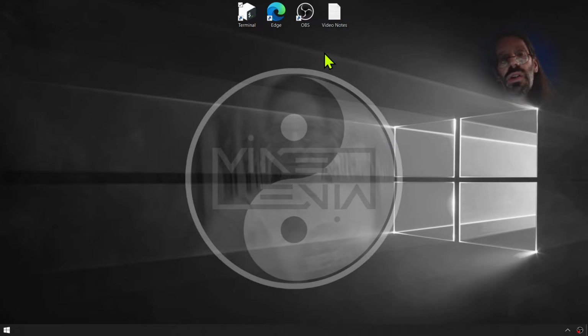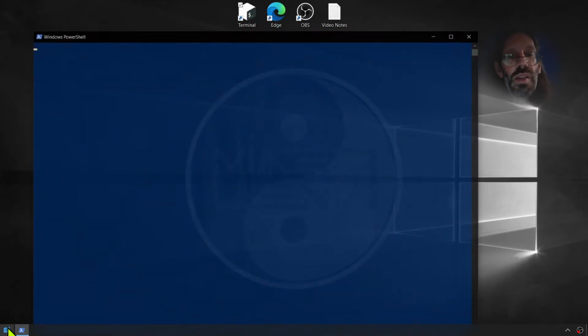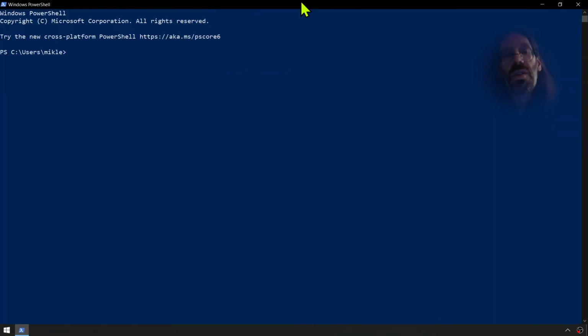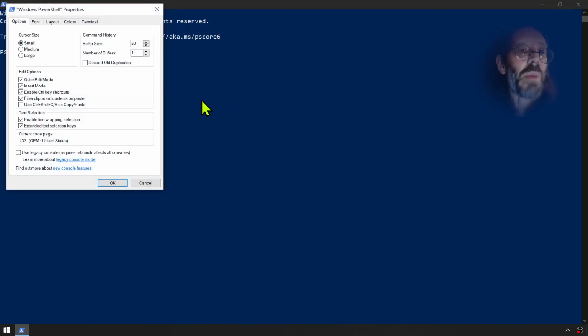Now what we want is a PowerShell to do the command to uninstall. I'm going to do that from here just to make sure everyone understands that these commands are being issued Windows side. So you might as well see a classic PowerShell window. I'll go into properties and make the font a little more visible. The 20 usually does it.